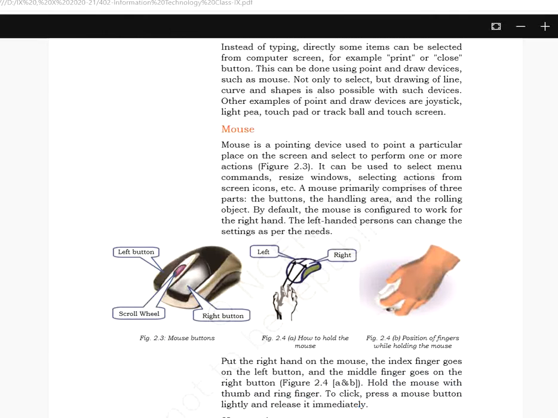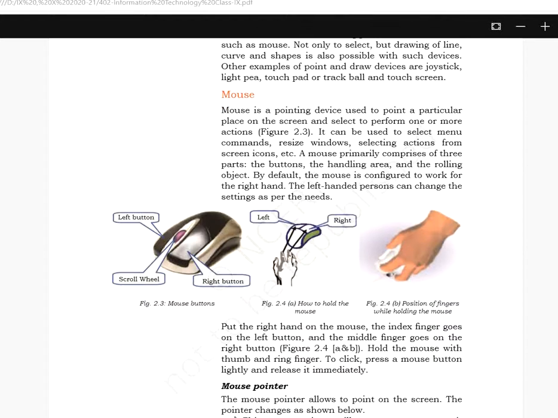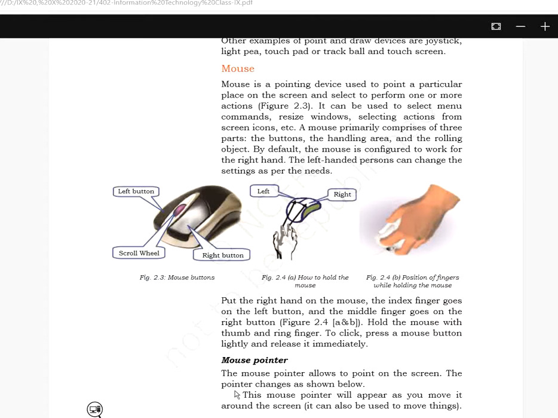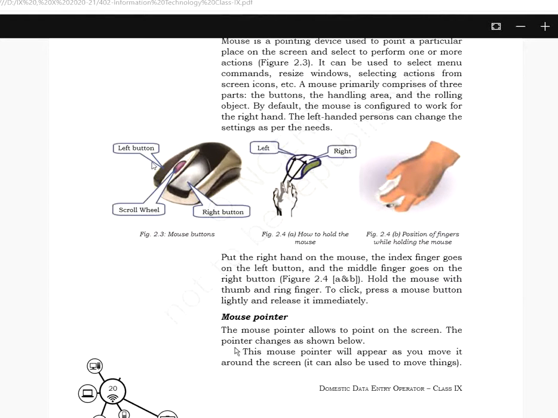Clicking the left button, I have already told, is done with the index finger. The middle finger is for the right button. Now this is about the buttons available, how to press them using which fingers, and how to hold the mouse also.